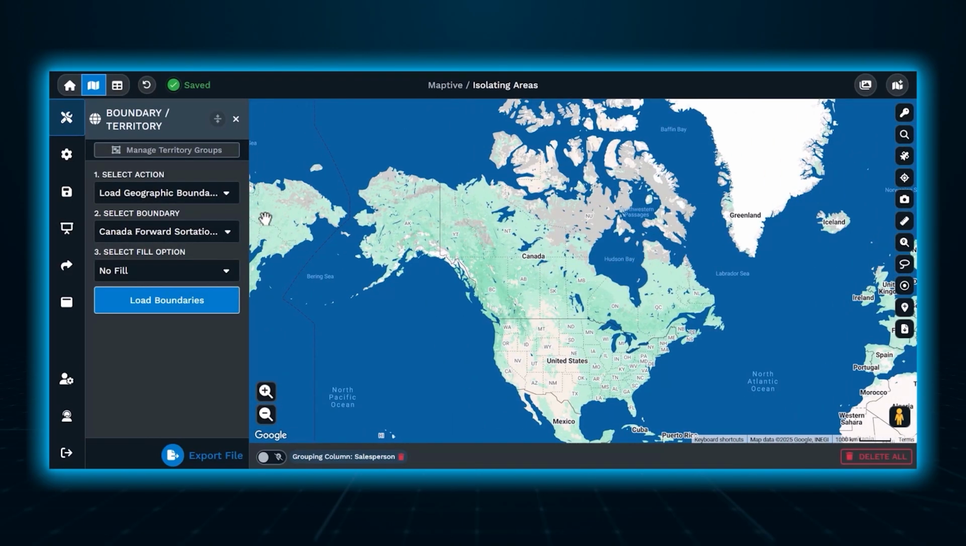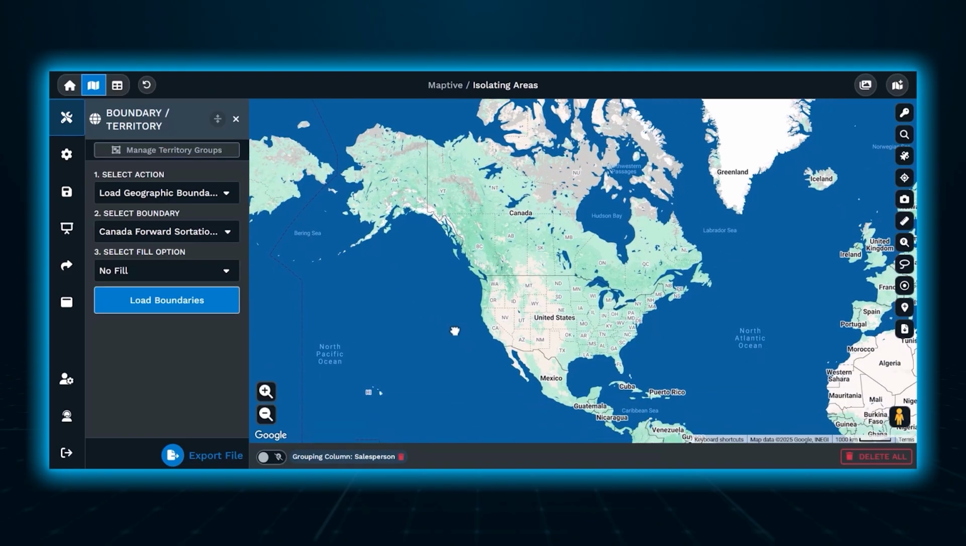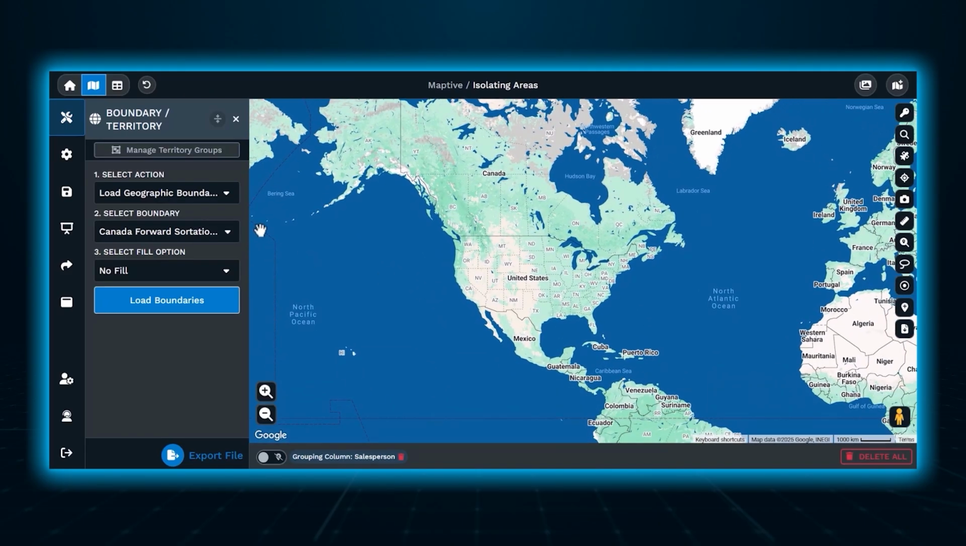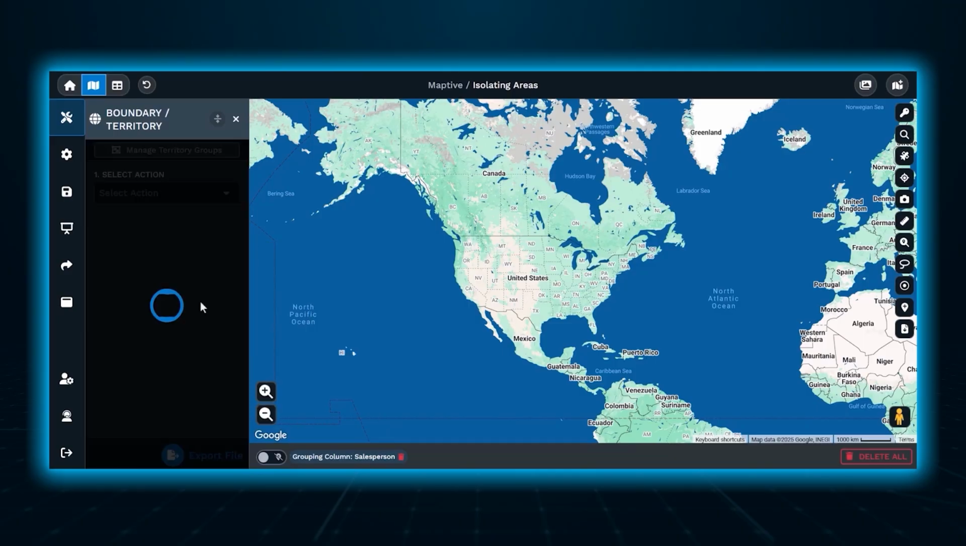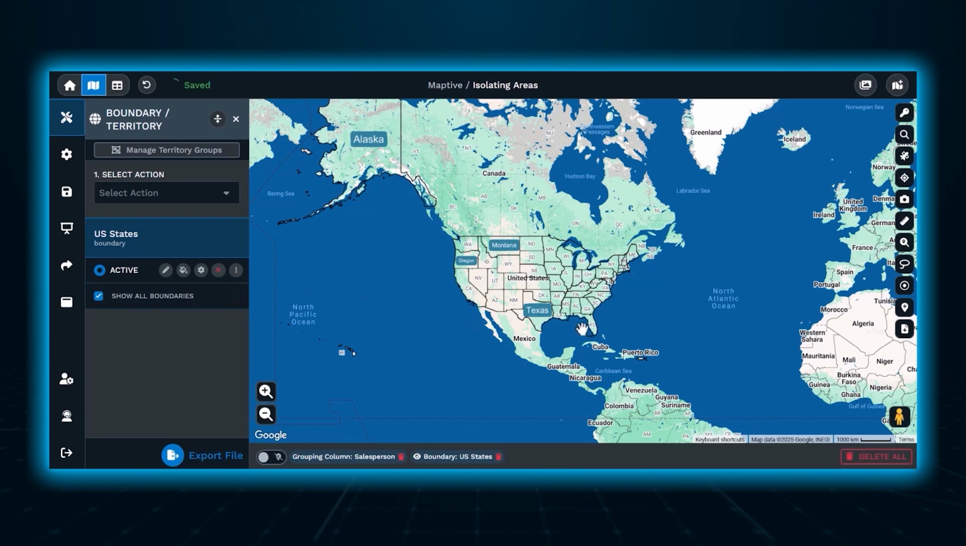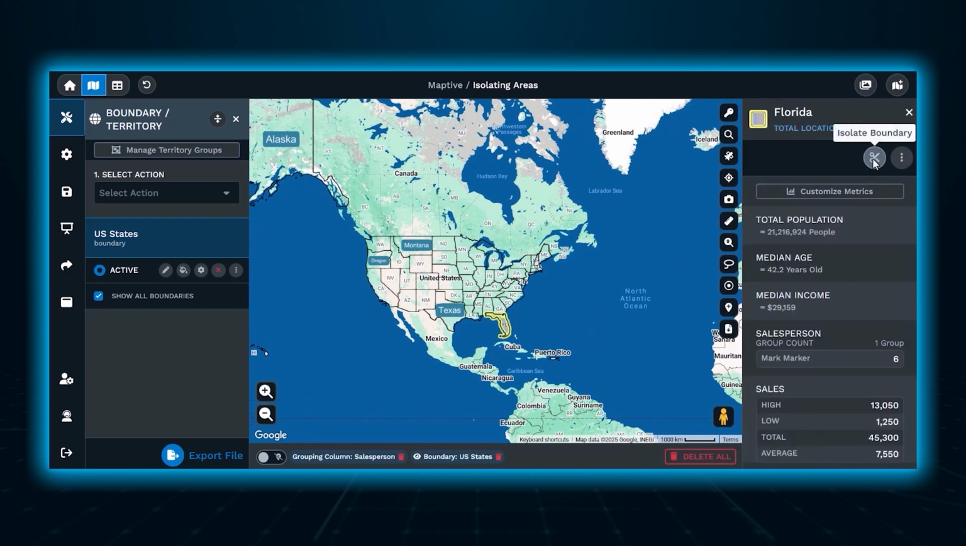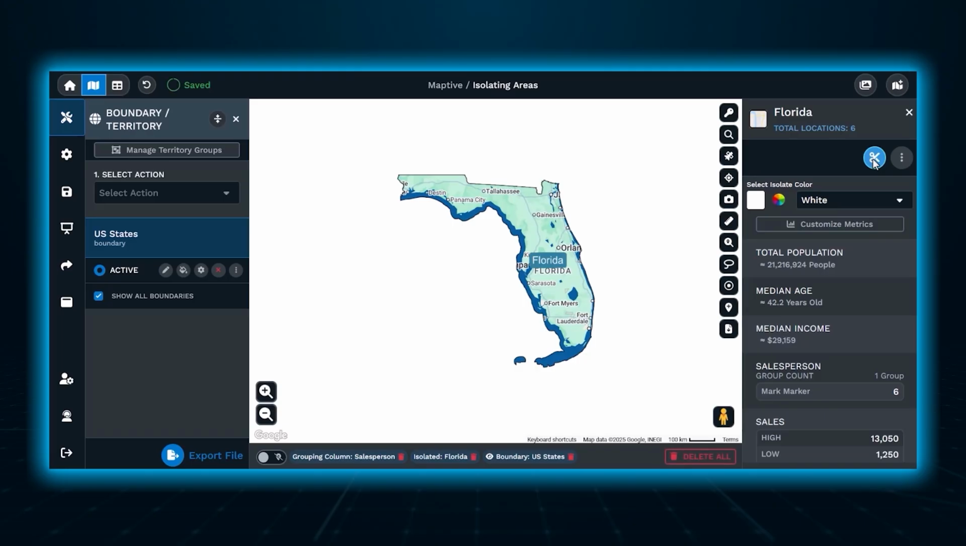Now, if you're doing a single state, I'm going to talk about the US, but this could be anywhere. If you're doing a single area that we do have as part of our boundaries, then again, we're going to add those boundaries onto the map, and then you can click whatever state you'd like, and you can isolate that boundary, and then you can go forward.